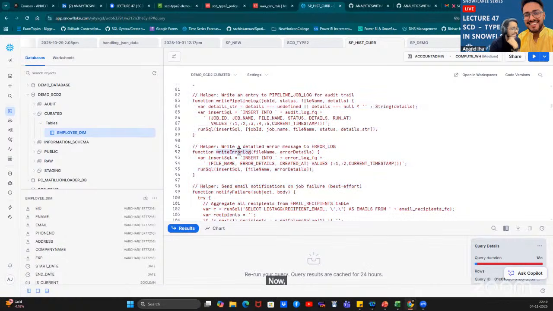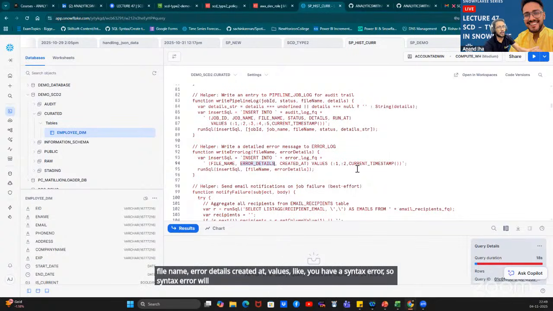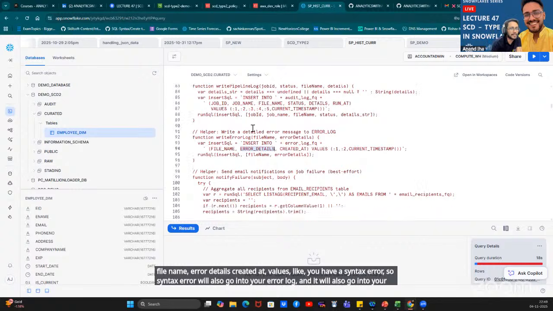Now we will write an error log. If there's any error, this will write into the error log. Insert into error log: file name, error details, created at, values. Like if you have a syntax error, the syntax error will also go into your error log, and it will also go into your pipeline log.